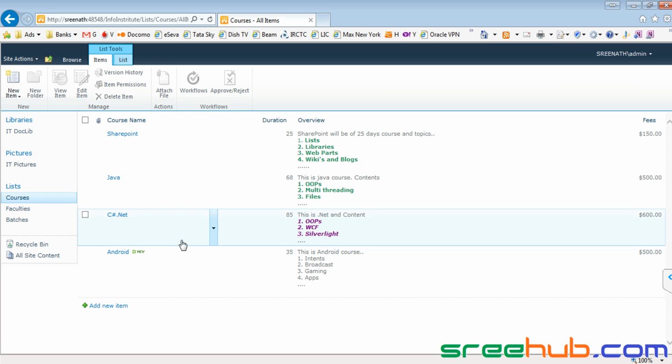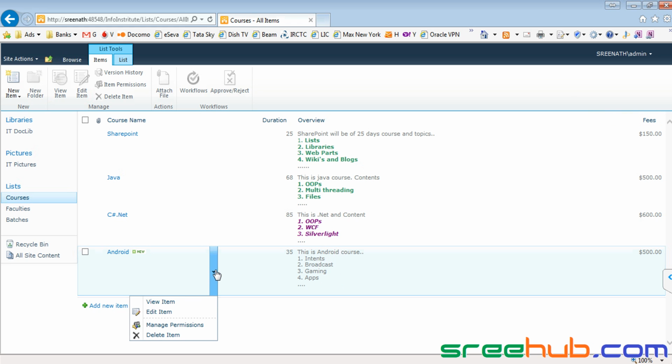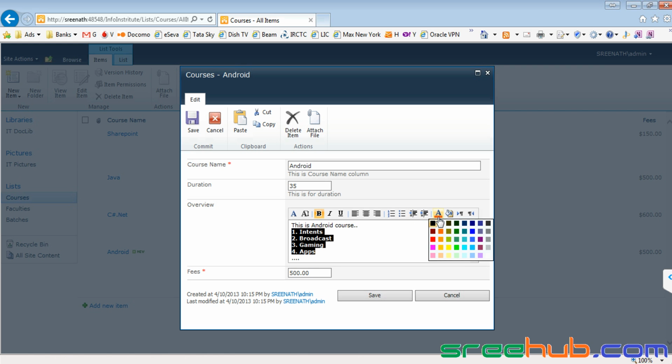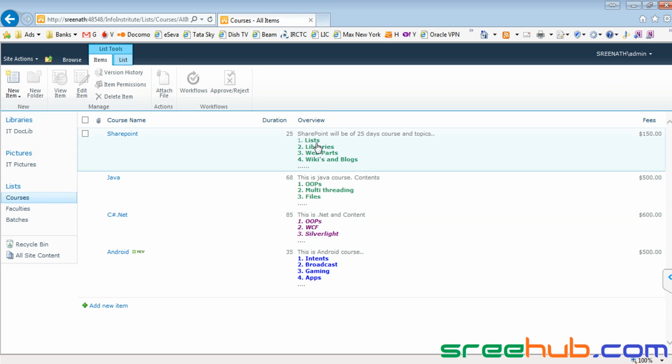Right? We created something, and again, can you see here, we haven't done anything. So if you want to do some formatting again, just go back, edit item, and just say something like bold, and let me give some color which is different. Let me give some blue which should look different. Yeah, right, it looks different from here.